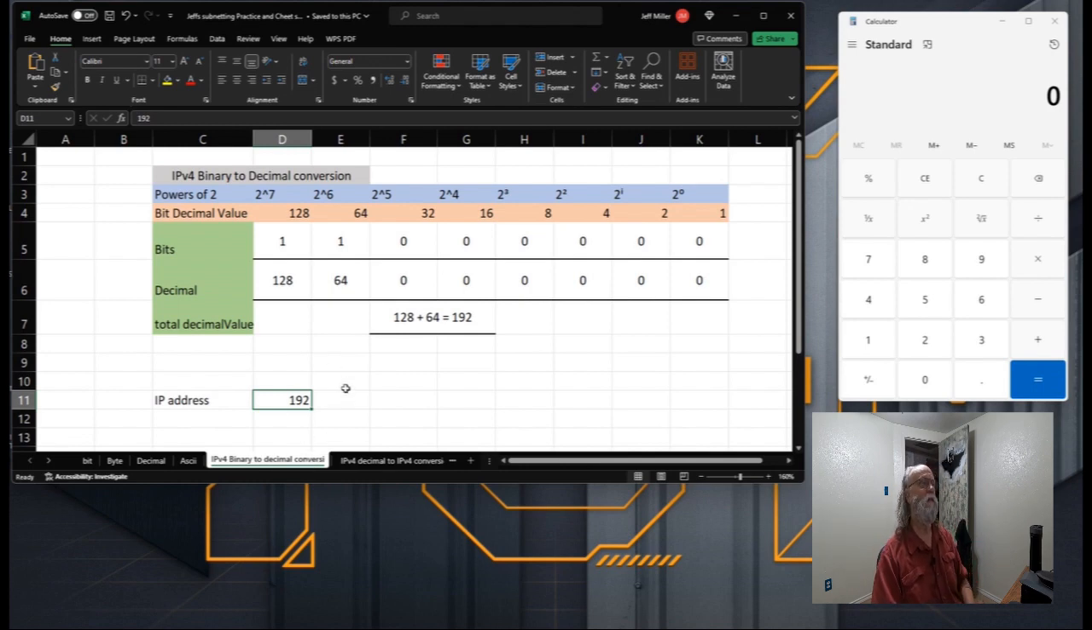Let's say you have a binary number you're looking at, and these would be the binary bits 11000000. When you want to do a conversion, start at the far right and put your 2 to the power of 0, which is 1. Any number to the power of 0 is 1. If you double this number, you'll get your whole power of 2 and the value for each of those bits.